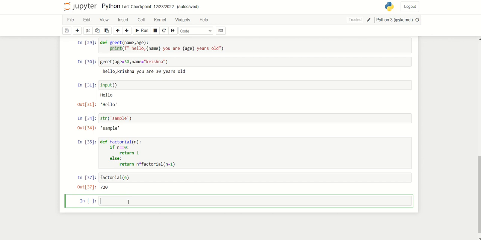Next, generator functions. What are generator functions? Generator functions use the yield keyword to produce a sequence of values instead of returning a single value. They are useful for generating large sequences without consuming excessive memory. We can discuss generators and decorators in separate individual videos, more in depth.